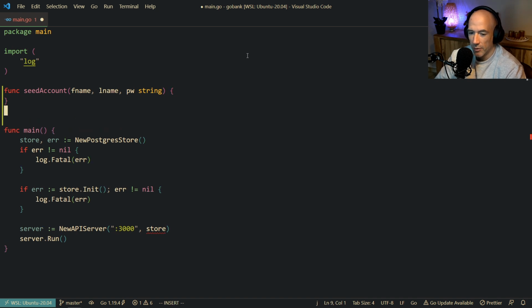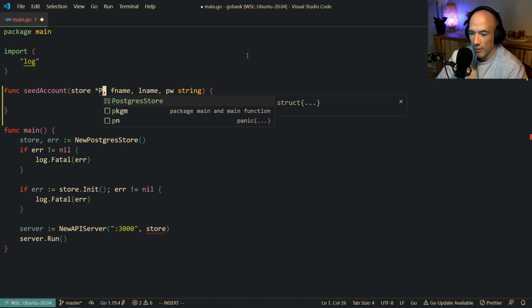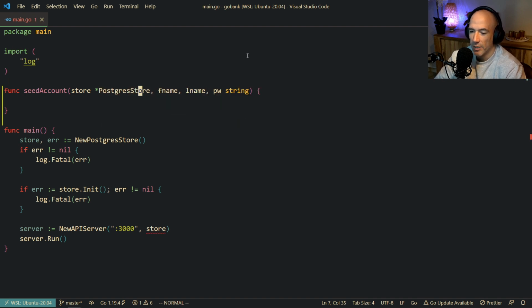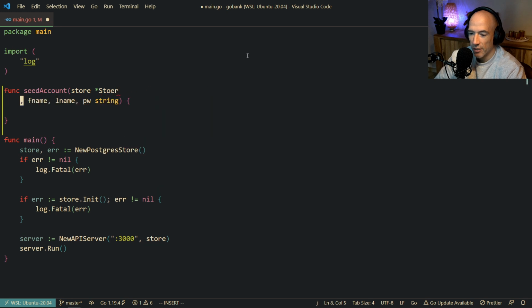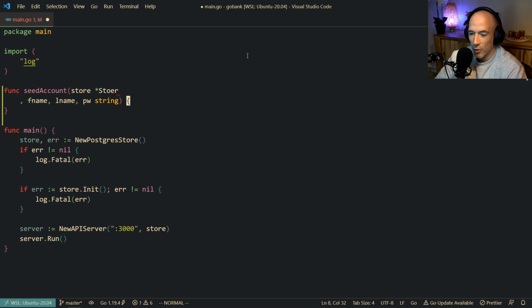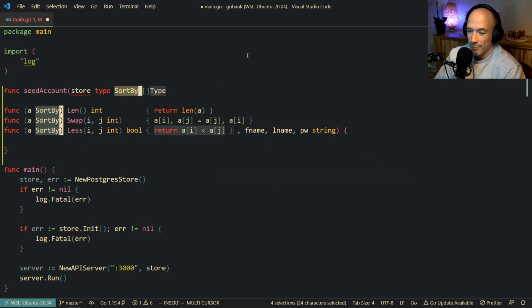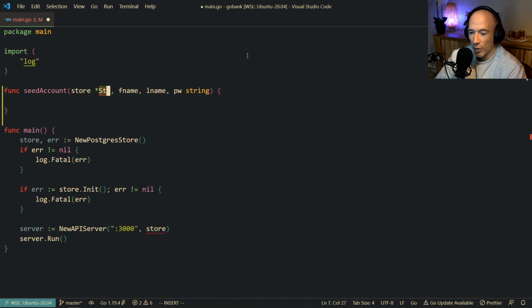Not quite sure what I was gonna do. Seed account. We need a store also, right? Postgres store. No, it's gonna be an interface. Actually, a storage. I need a storage. What's going on here? I forgot what I need to do. It's gonna be a storage. Storage. All right.